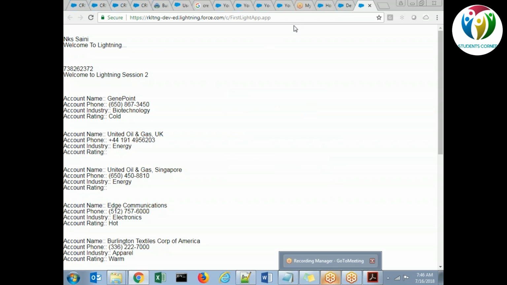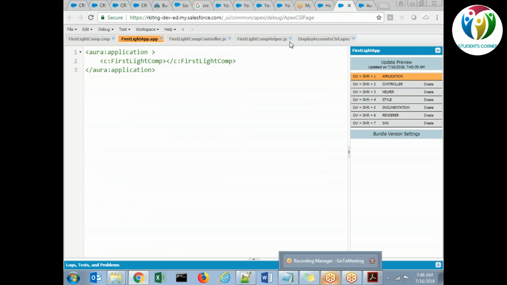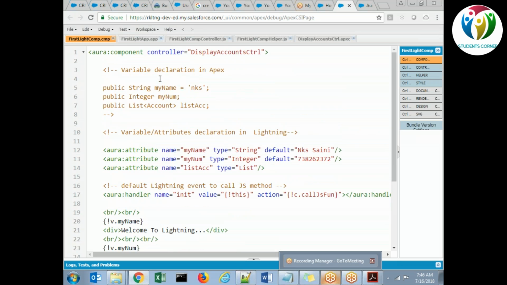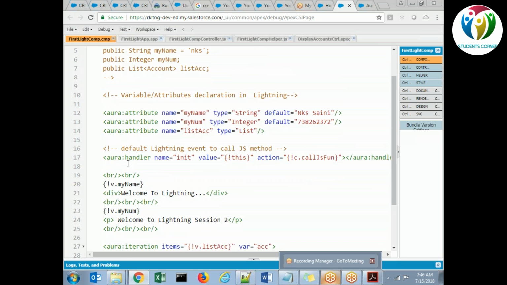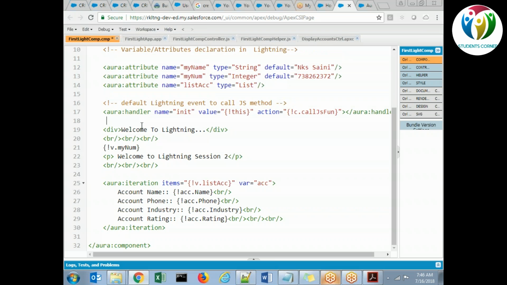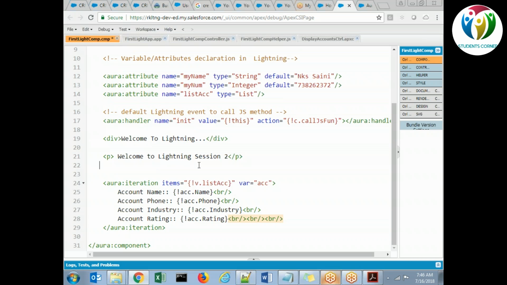So in the component itself, let me remove all this. So we have one tag, and we need to directly use the class slds-page-header. Let me now run this.